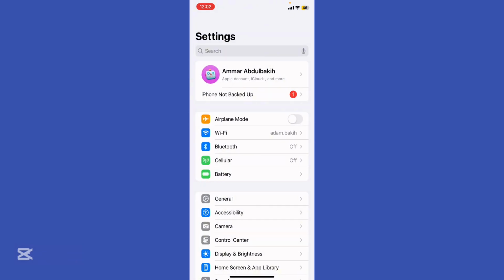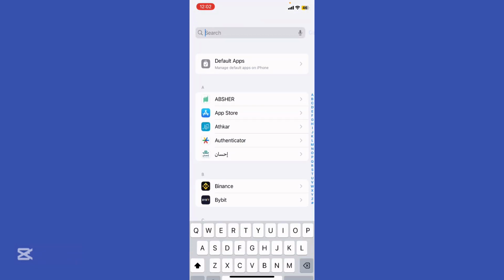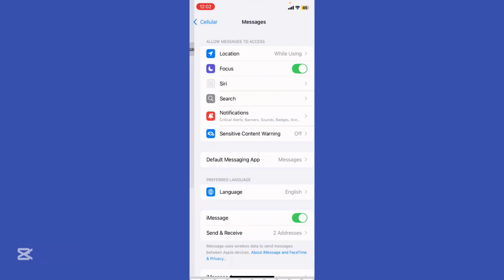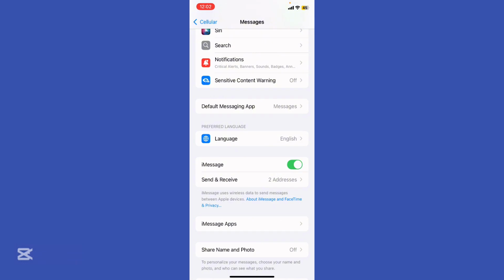Next, what you're gonna do, adjust iMessage settings. Scroll a little bit down, go to the apps, and then messages, right? And make sure to turn on the iMessage so you can receive the code.